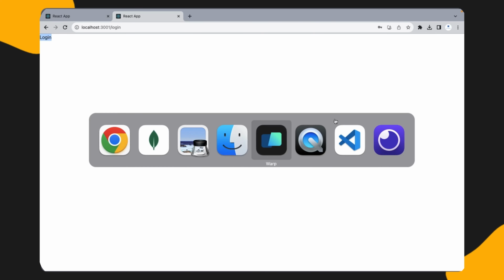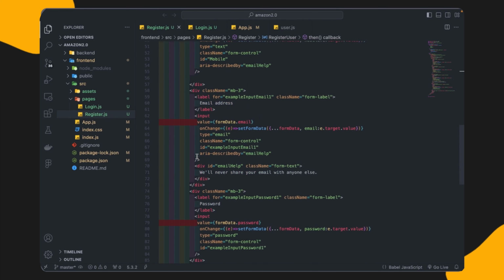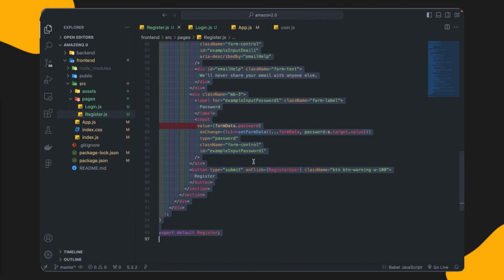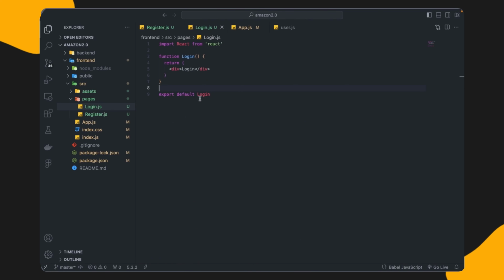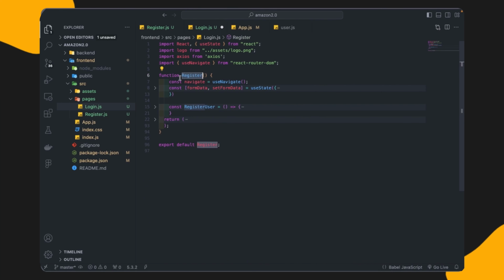So I will go to VS Code here. This is the register page, and you can see all the logic. For the login page also everything is the same. So I will copy whatever code is there in the register page, and in the login page you see only one text I am displaying. I will copy and paste all the code. Some code we need to change here. The component name, the function name, I will change to Login, and here we will export Login.